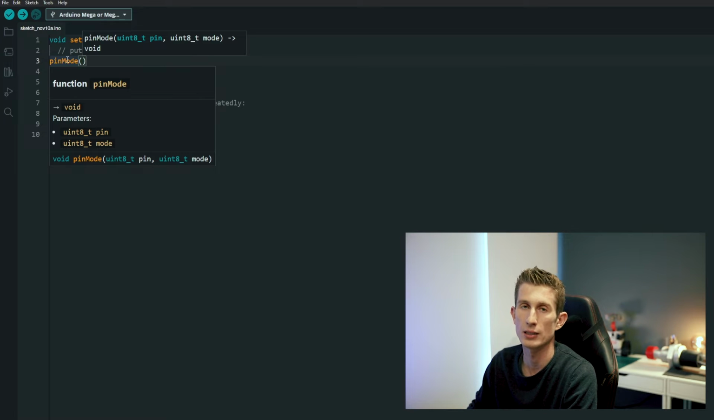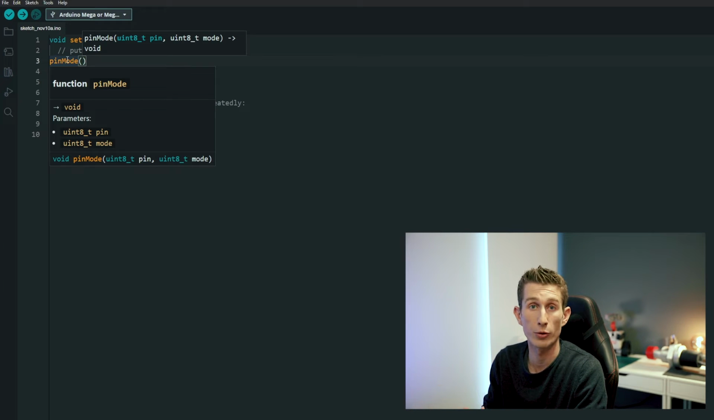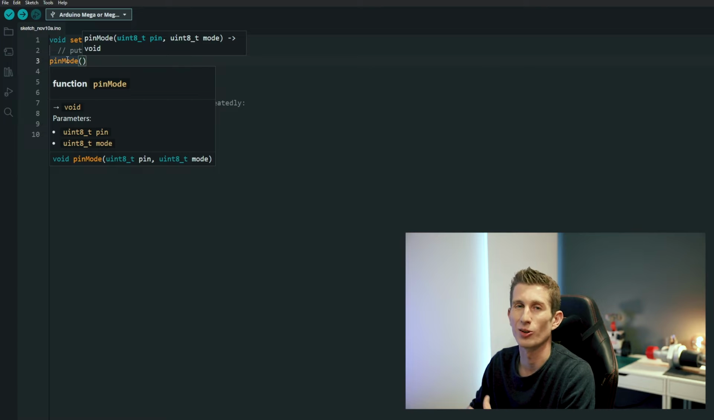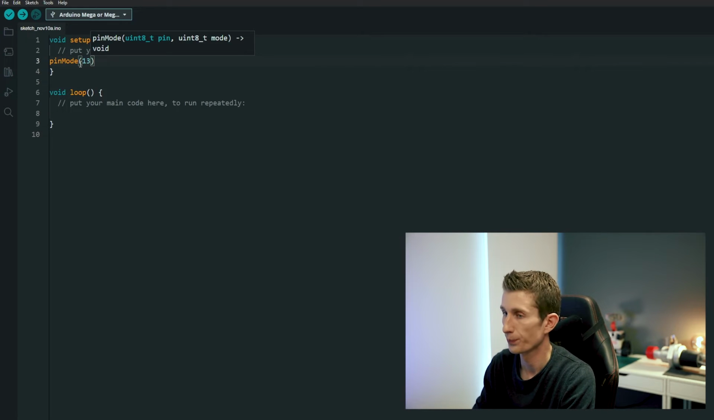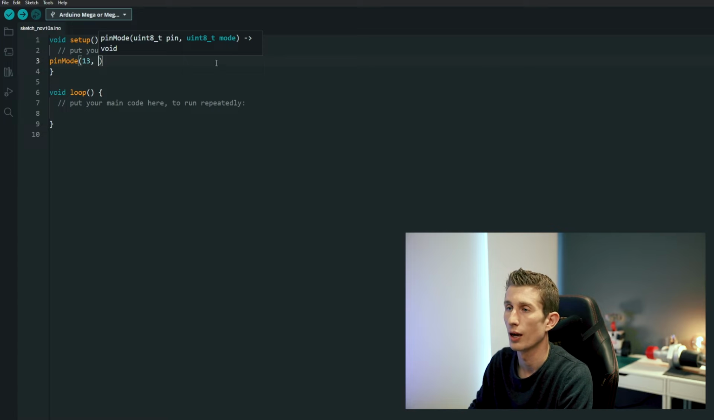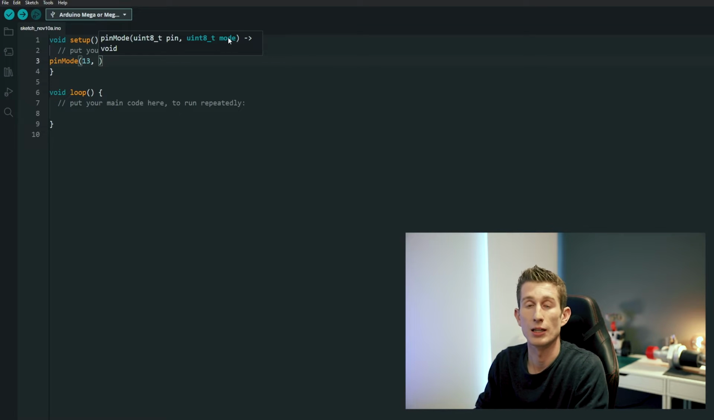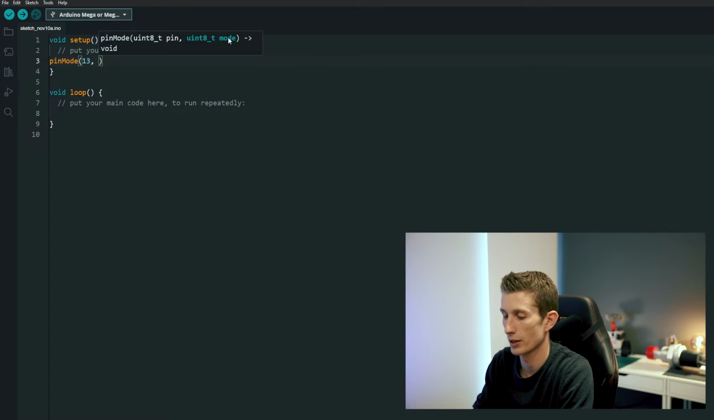Ignore what the uint8_t is. That's just a coding way of saying this is the type of parameter I'm expecting, but I'm going to tell you what they are so you don't have to try to learn them all. pinMode, the pin is 13, it's just a number, comma, and the mode is either an OUTPUT or an INPUT. And for these, they are all capitalized.